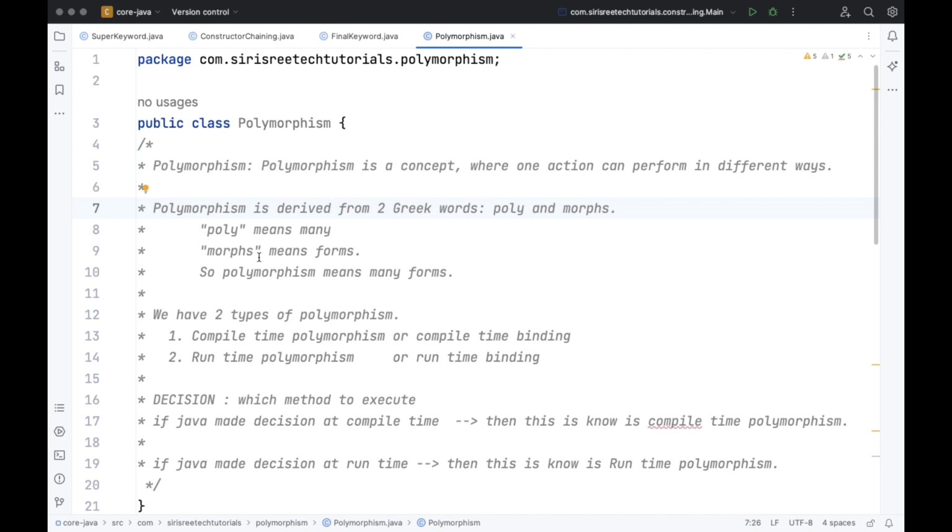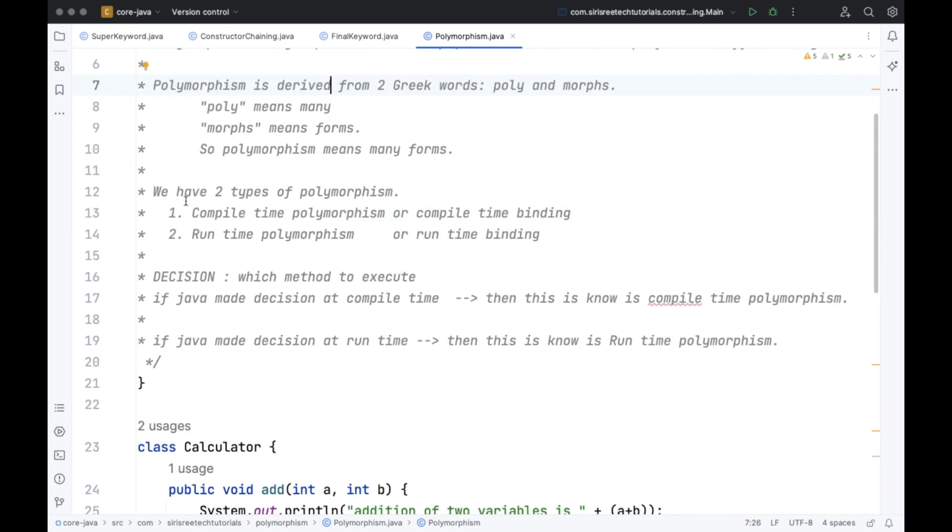Poly means many, morph means forms. So polymorphism means many forms. One action can perform in many forms. We have two types of polymorphism. One is compile time polymorphism or compile time binding, we can say. The second one is runtime polymorphism or runtime binding, we can say.